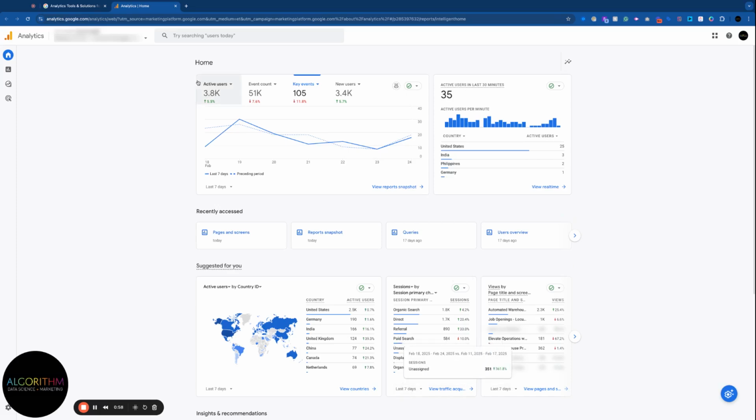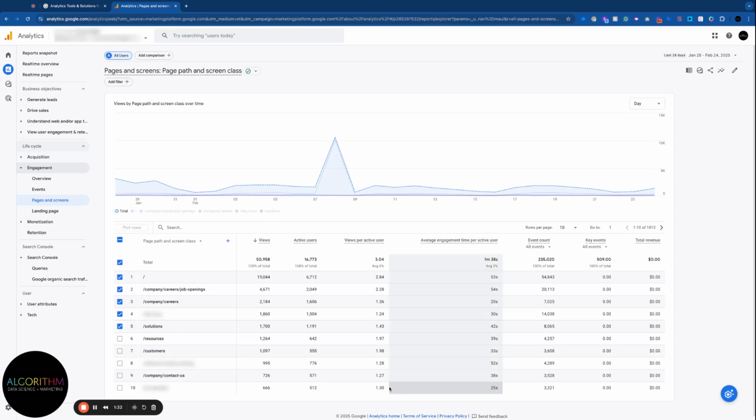Once you log in, you're going to go to your profile, and then you can navigate either, if this is up on your home page, you can go to View Pages and Screens, or you can go to Reports. Here you'll see the search bar.